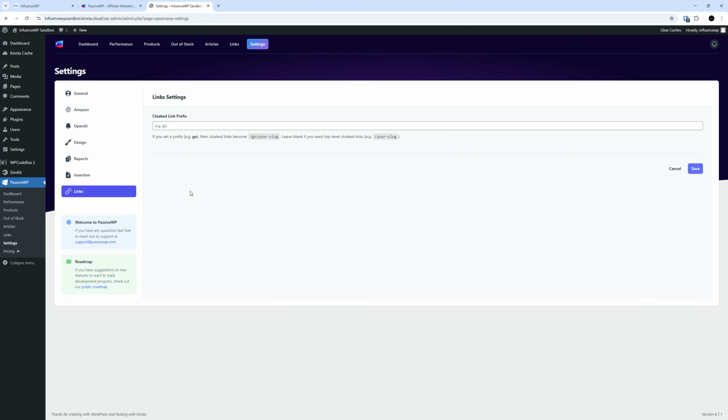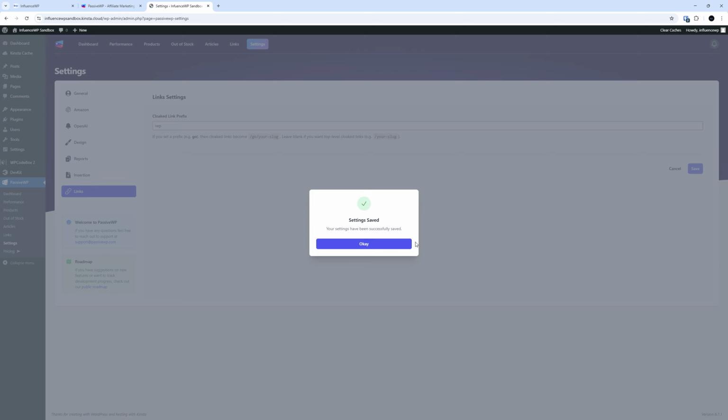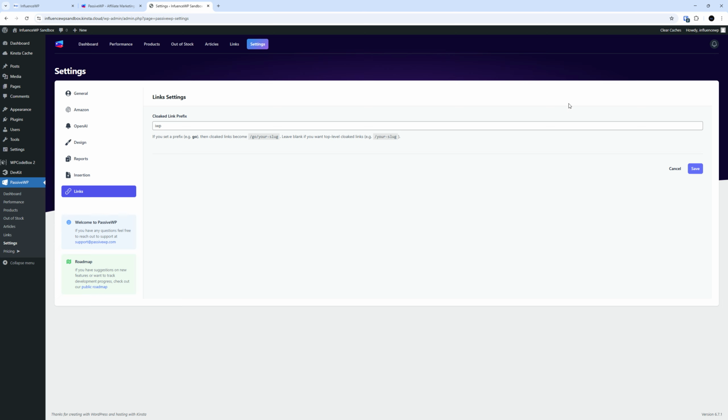Let's click on links here. Cloaked link prefix. So if you set a prefix, e.g. go, then cloaked links will become /go/your/slug. Leave blank if you want to use the top level cloaked links, so it's /your/slug. So let's go ahead. We'll put a cloak in here. We'll put IWP and save that. So now it's going to be /IWP/slug.